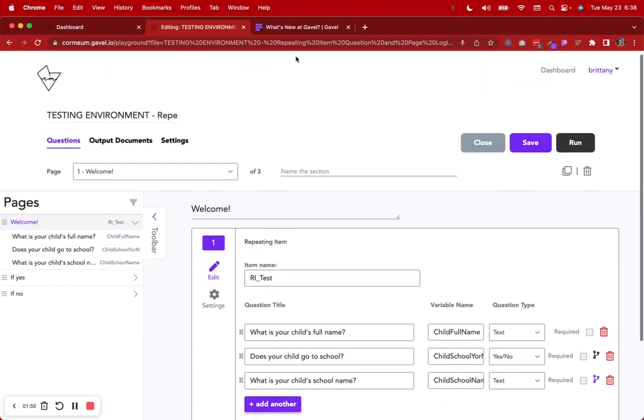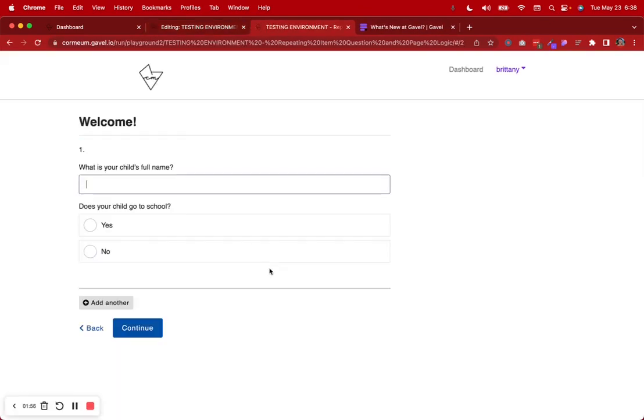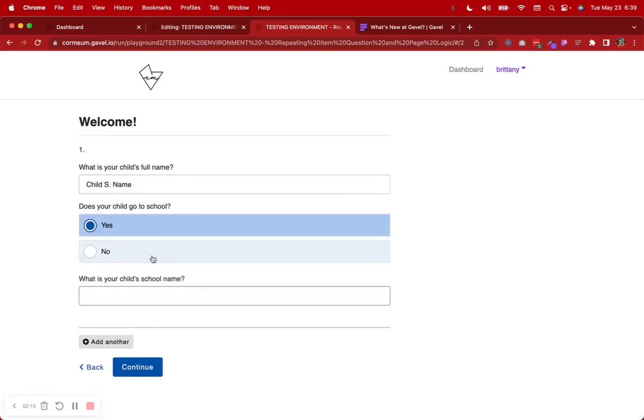Now, what happens when we say yes? Let's go ahead and run this. We say yes to, do you have any children? Then we can see the repeating item here. What is your child's full name? I'm going to say child's name. Does your child go to school? You can see we can't see the school's name question right now, but if we say yes, we can. If we say no, we can't. So that's how that logic works for the question.